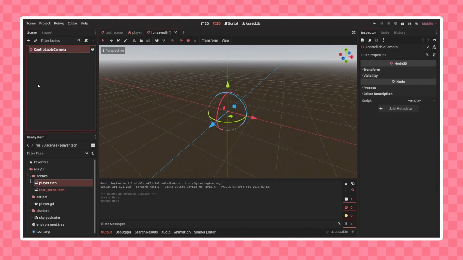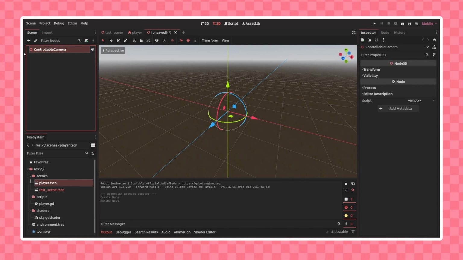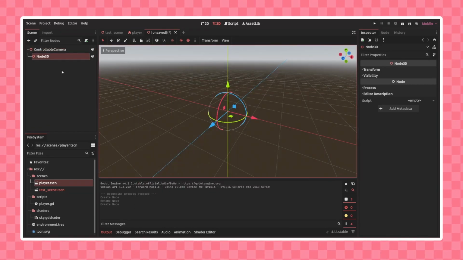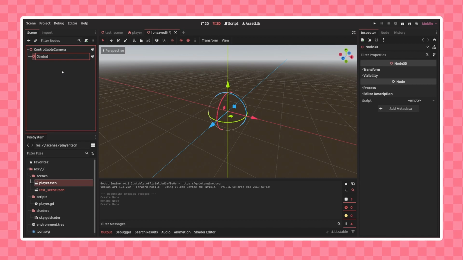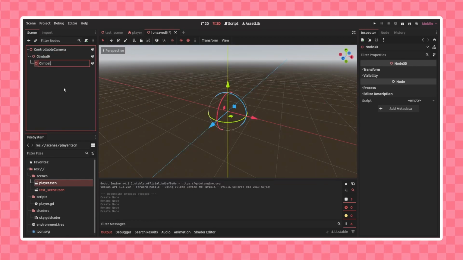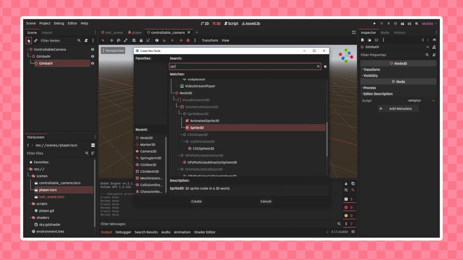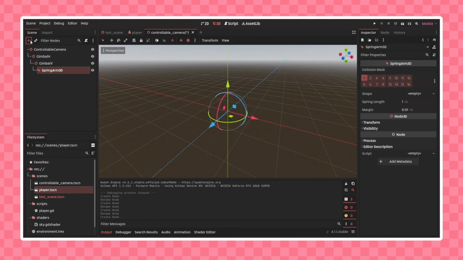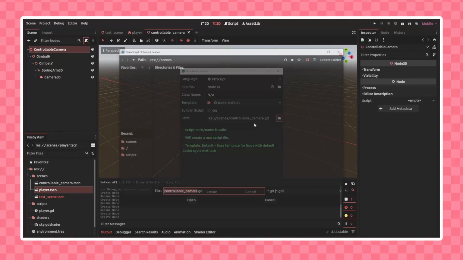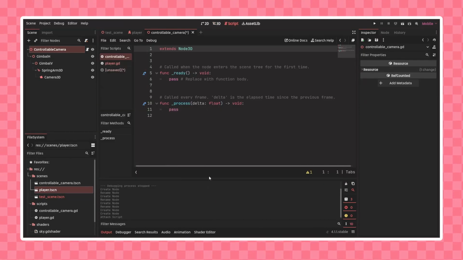First of all, we're going to create a new scene with a root node of type Node3D and call it Controllable Camera. Next, add 2 Node3D children that you'll call Gimbal H and Gimbal V, like shown in the scene tree. Next step is to add a SpringArm3D and finally the Camera3D. Now we can create a script on the controllable camera node.